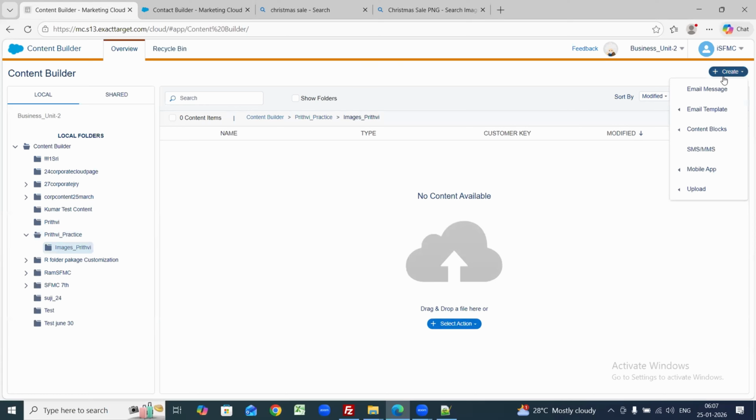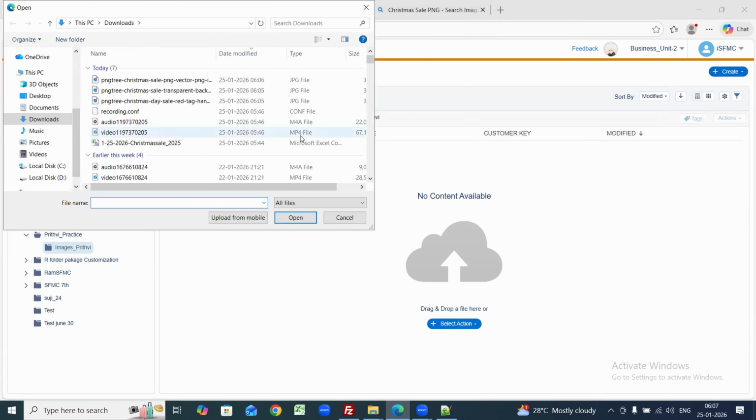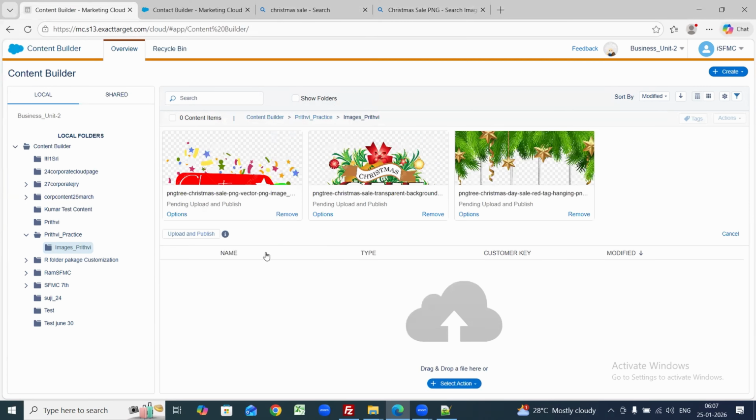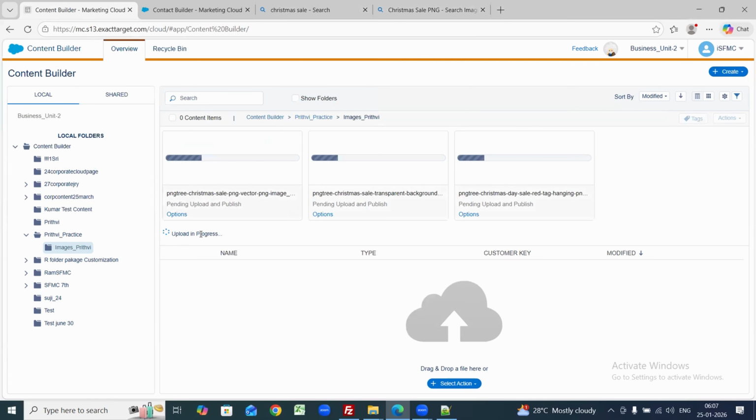So click on the create button to upload images into the Marketing Cloud. The first thing you need to do is upload those images into your Marketing Cloud. To upload those images, click on create, click on upload, click on content. Once you come to this, you need to select the images you want to upload. Then click on open, upload and publish.